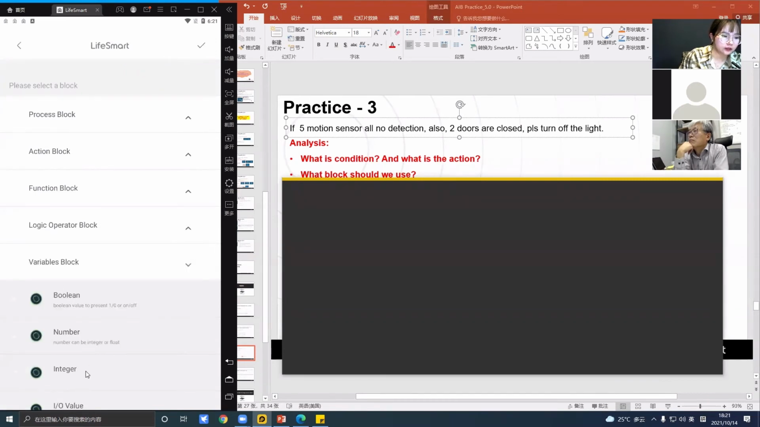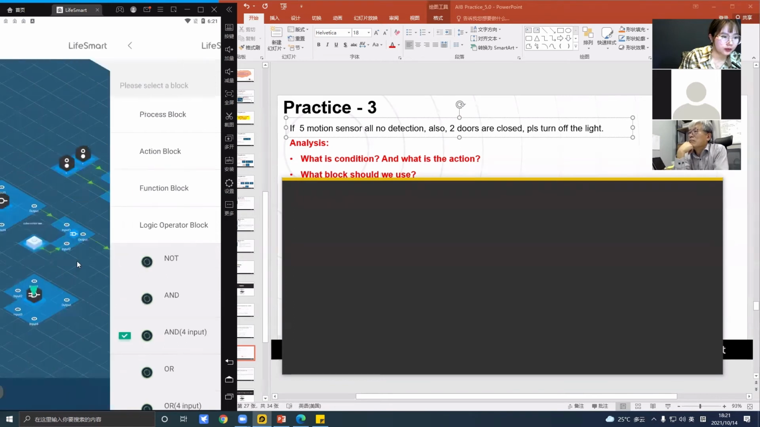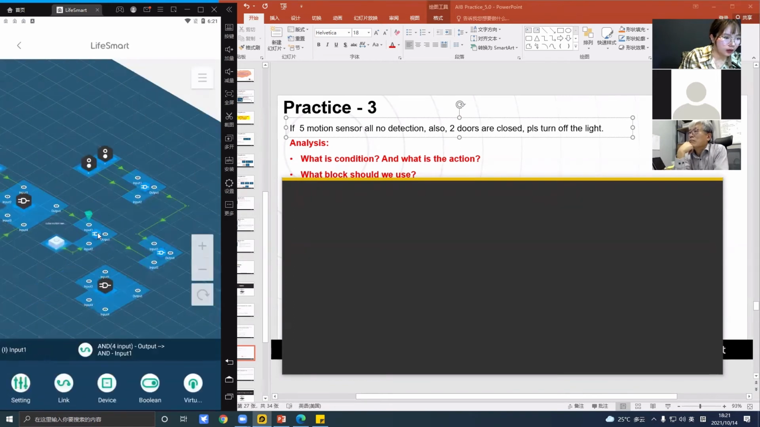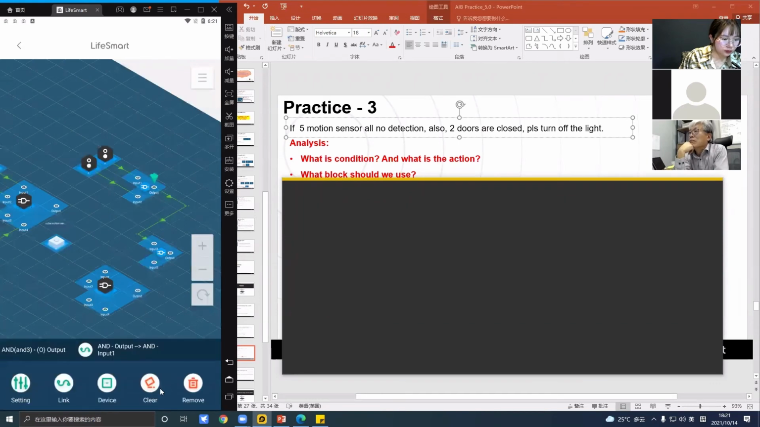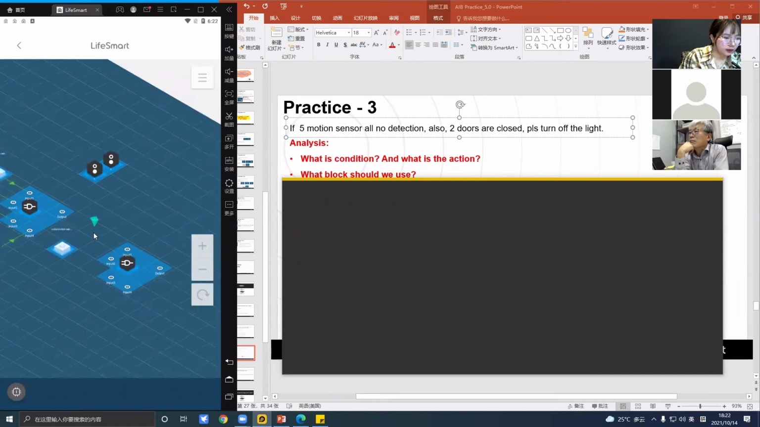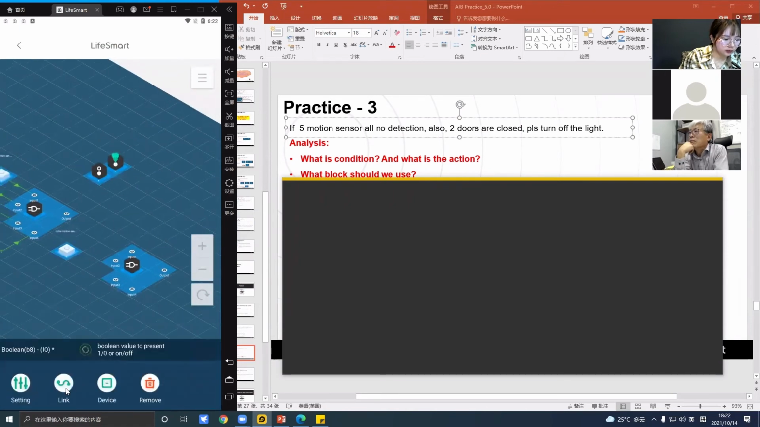To make it easier, use a 4 input block in this way. So just delete these 2, these 3, or delete, and set these 3 together. Link it here. Link it here.